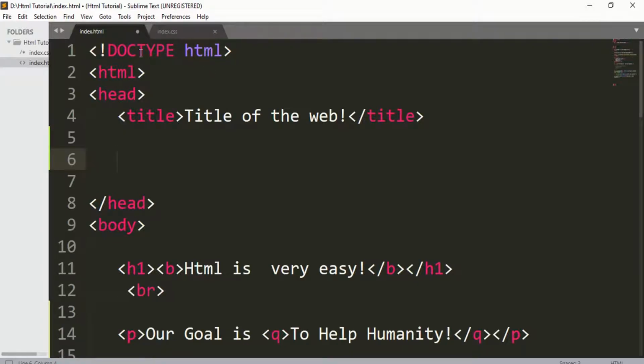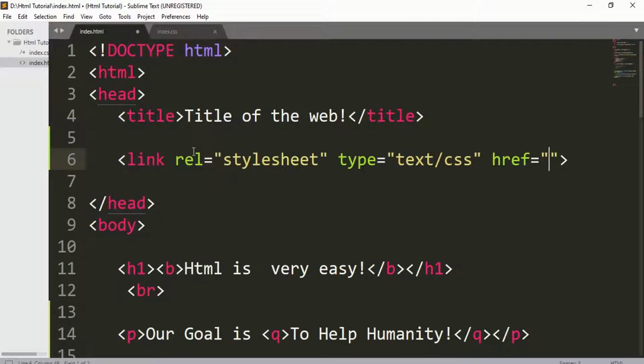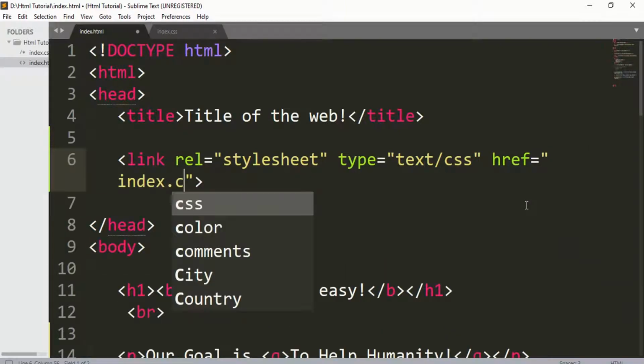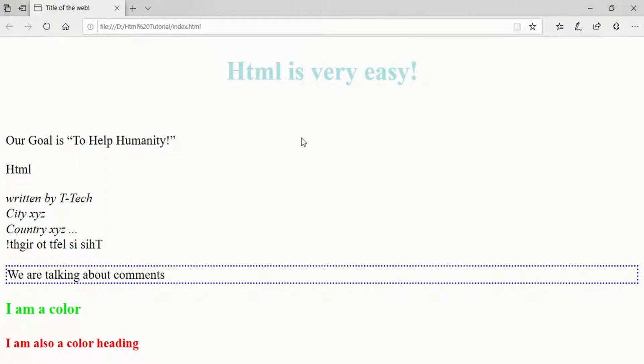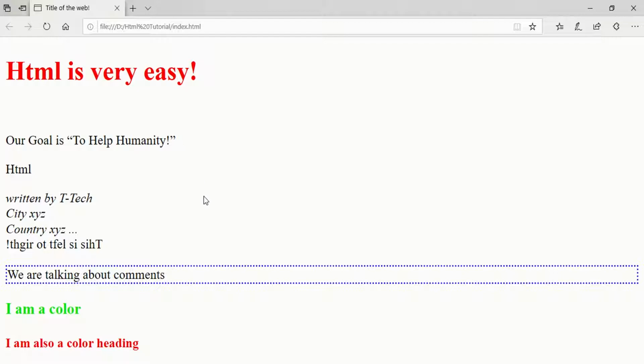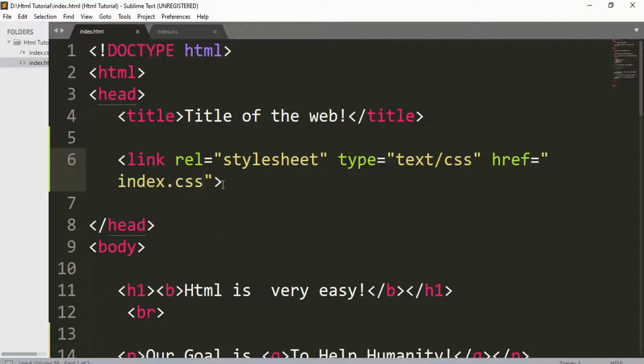The question is, how can we link index.css into index.html? Very simple, just let's say link. Here we need to write the name of the file, let's say index.css. Now let me save it and refresh it. Here you can see we got it. HTML is very easy.